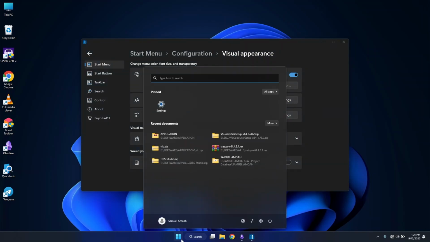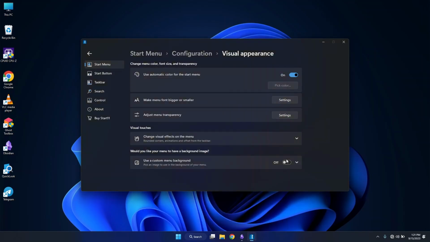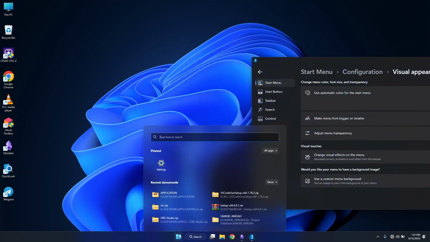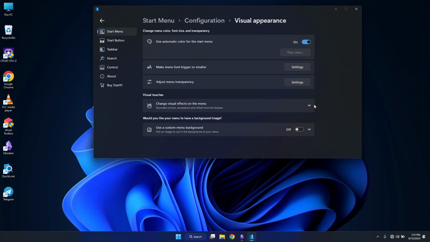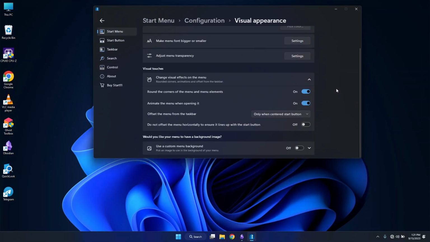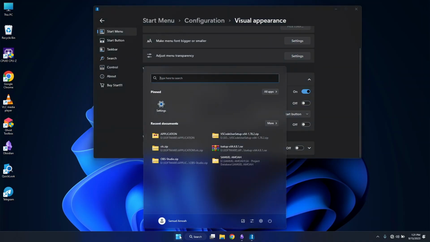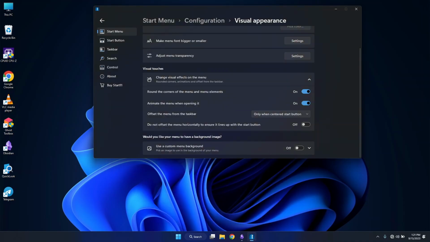Now you can adjust the transparency, which is so good. Right now it's on 94, so it's pretty much a solid color. But if I make it this, look at that, it just looks so good. I love the transparency. That looks like frosted glass and I really like that. You can change the visual effects on your menu. So you can round the corners of your menu and animate the opening. You can disable that if you have a low end PC, and it's very helpful. Offset the menu from the taskbar.